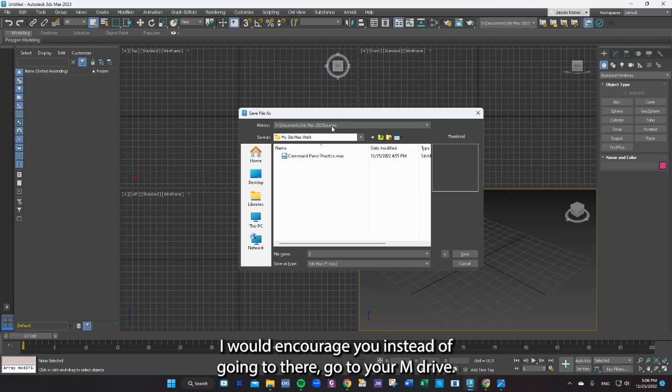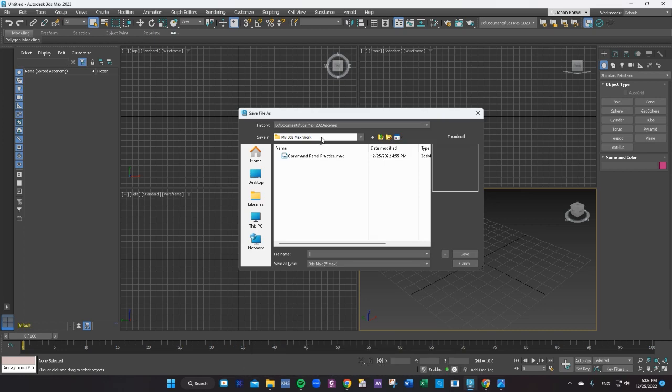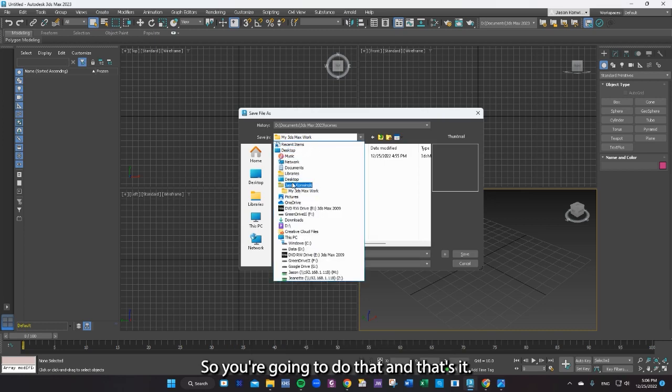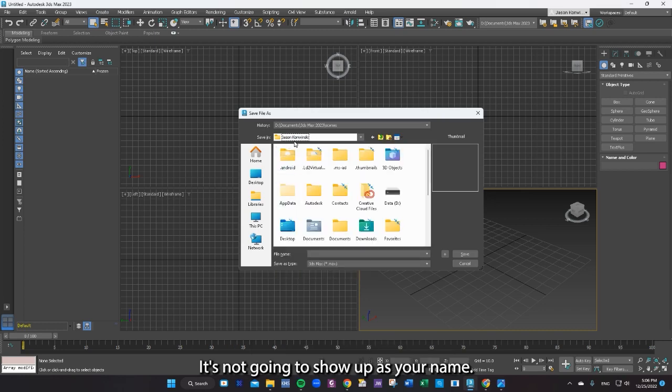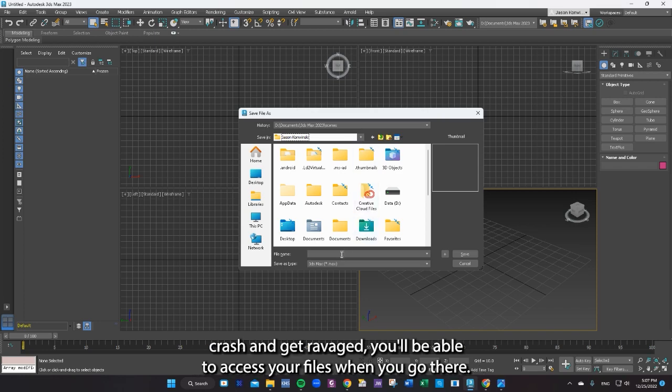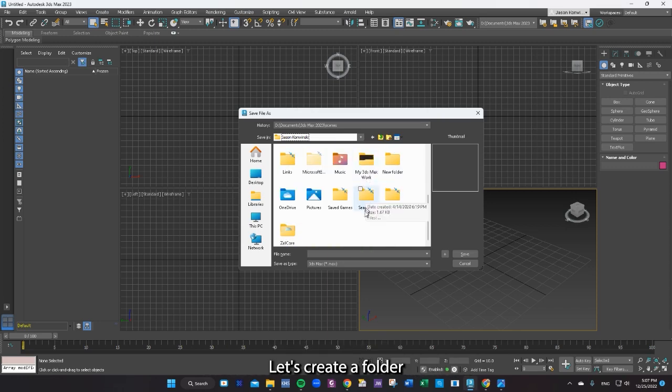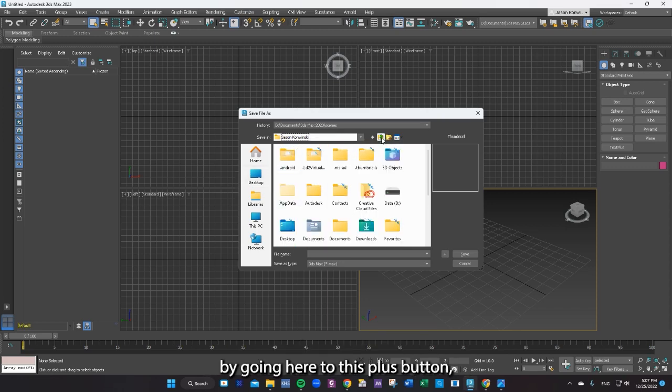I would encourage you, instead of going to there, go to your M drive. It's not going to show up as your name. It's going to show up as a 6-digit number on your computer, but that will follow you around. That way you can switch to any computer, and even if these computers crash and get reimaged, you'll be able to access your files.